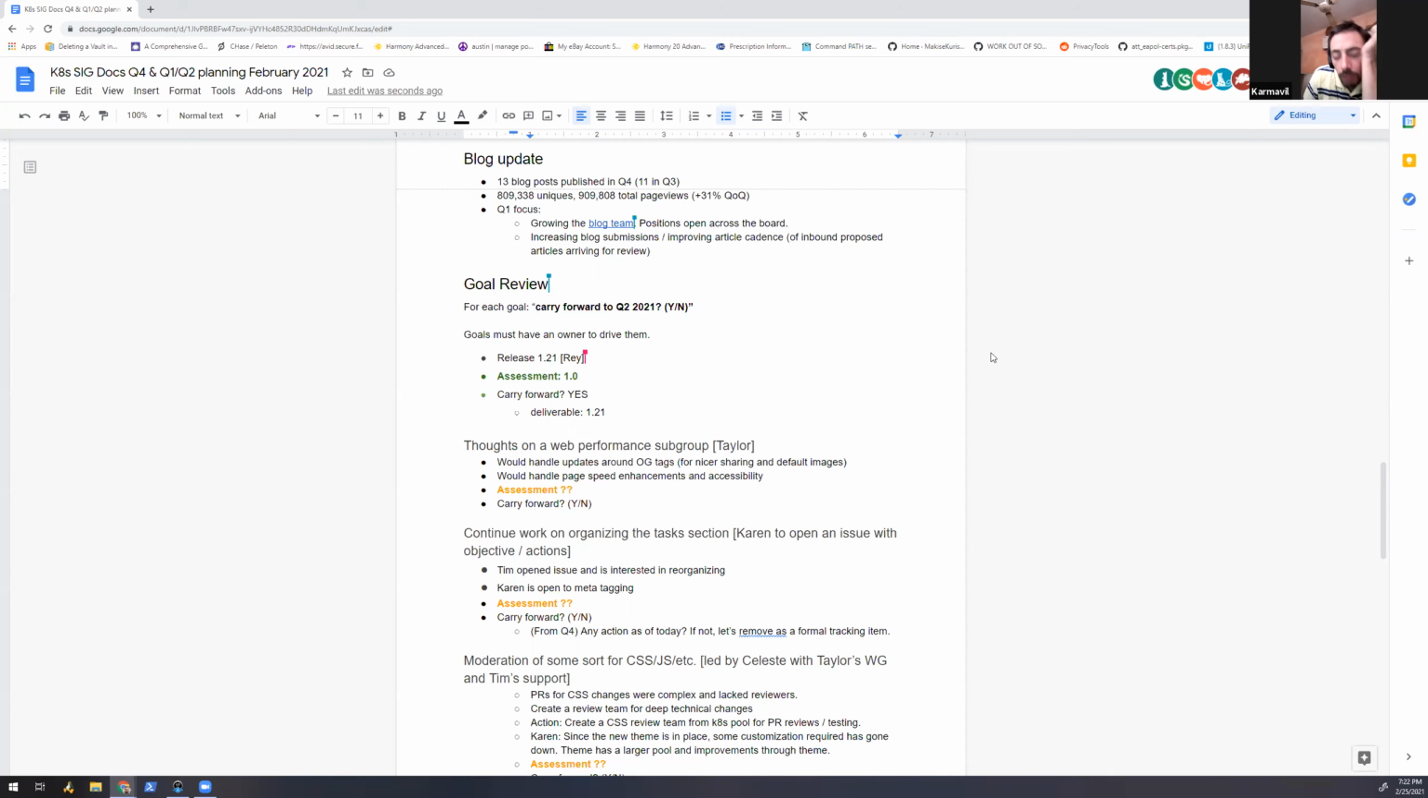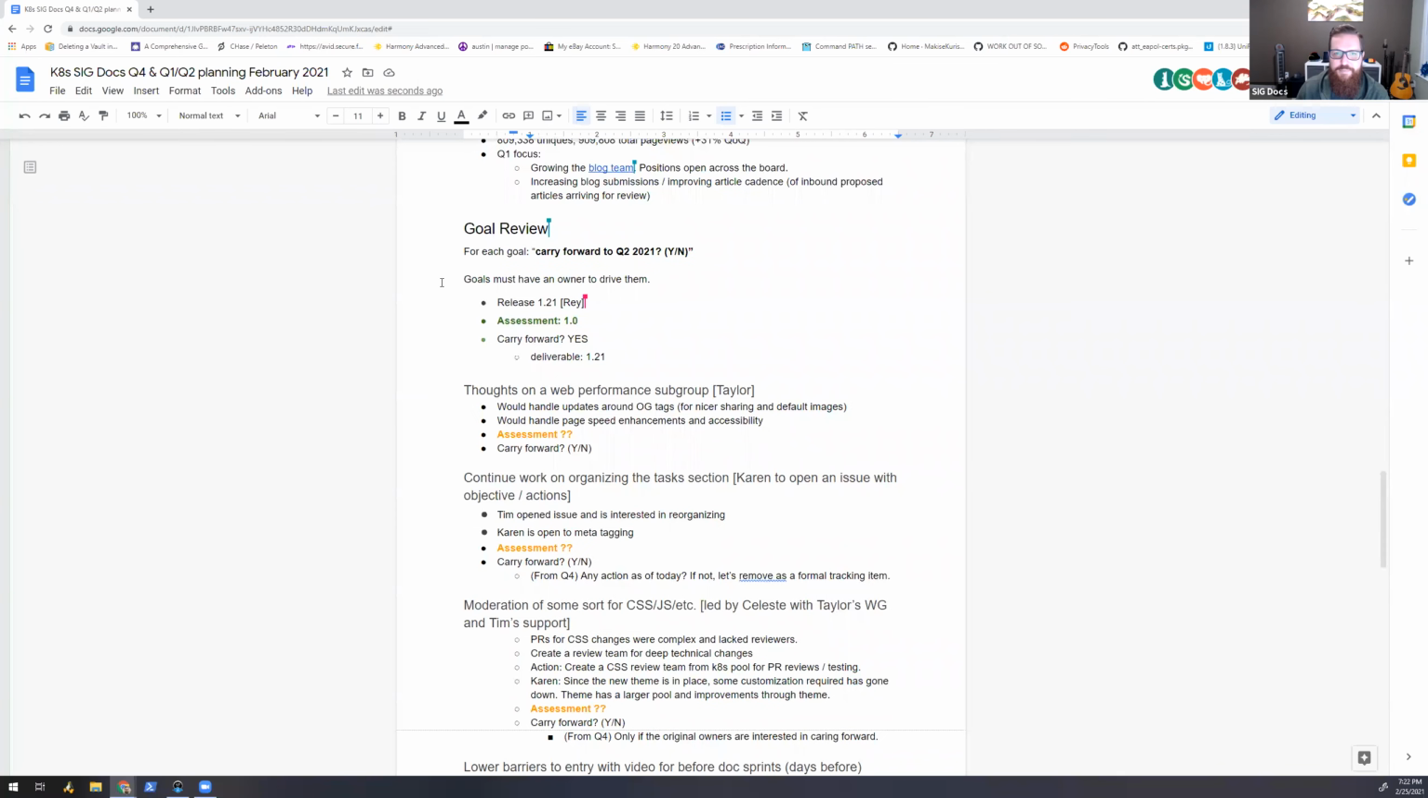This is really a way of tracking and following the overall, I guess, the broader strokes goals of SIG Docs, and making sure that we're actually following and keeping those up to date. So without further ado, I will move on to, must have an owner to drive them. Yeah, no goals without owners is a rule, I suppose.